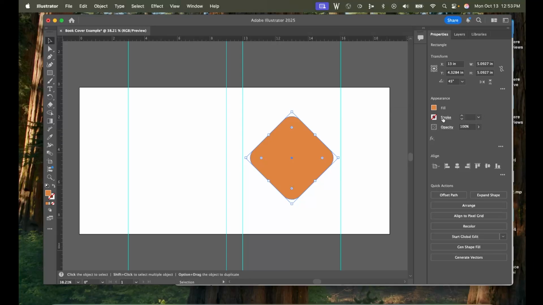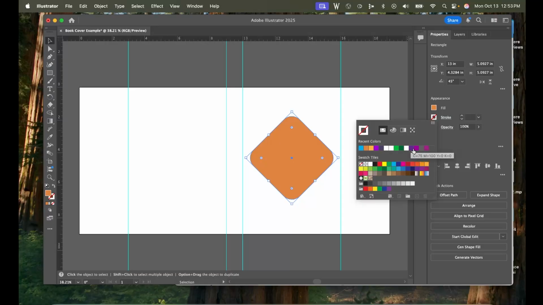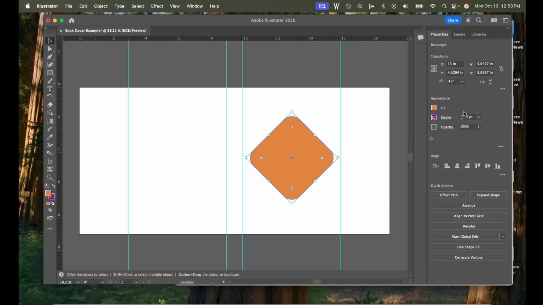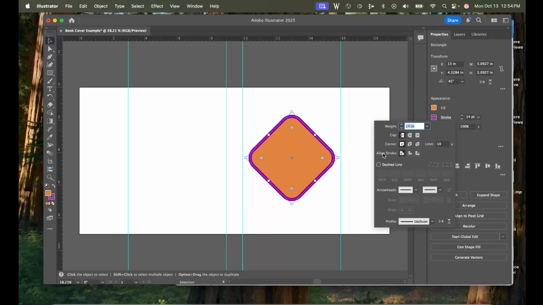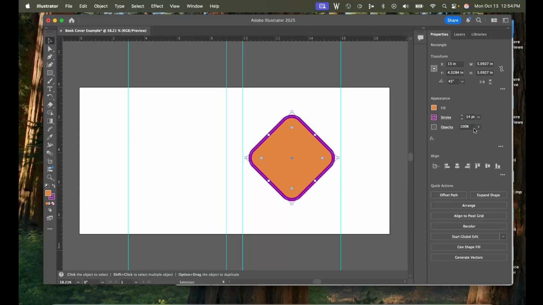Under Fill is where you can adjust the stroke, which is just the border of the shape. You can give it a color if you'd like, and you can also adjust the thickness of that border. Additionally, if you click on the word stroke, you can change where that stroke is aligned to. You can also add a dashed line if you'd like. Under stroke is where you can change the opacity of your shape. This will make it so that it's more or less transparent.